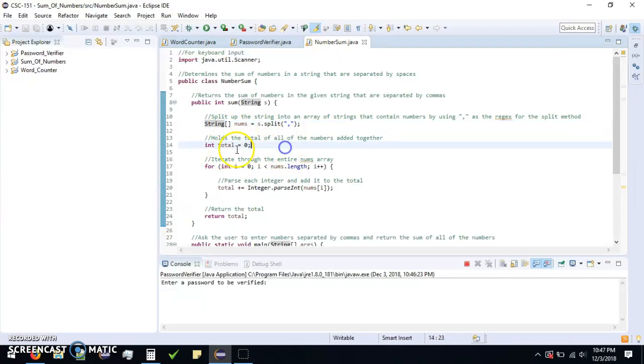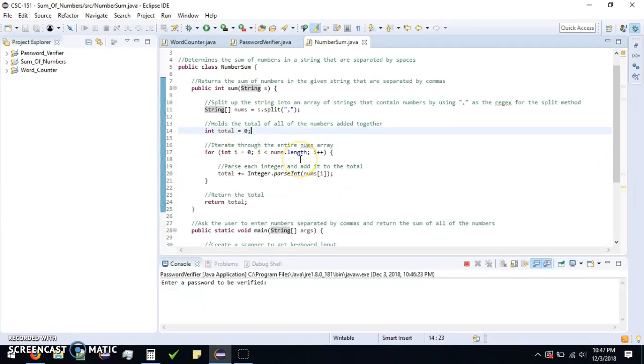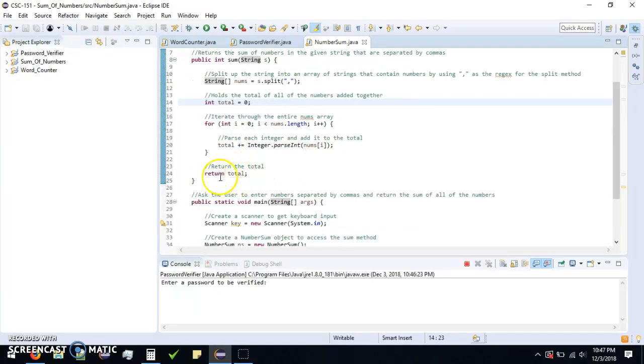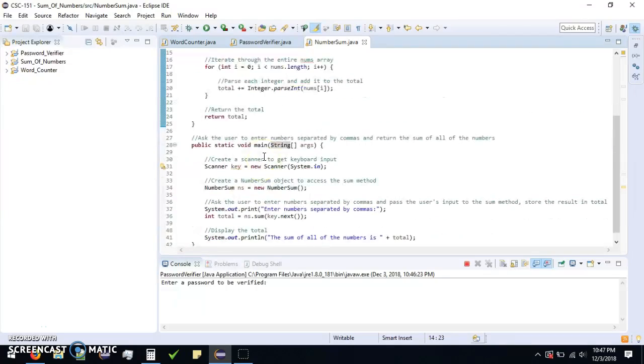Alright, now we have our total variable, and this is what will be returned in a second. And we iterate through the entire nums array, and for each element, for each number, we parse that number, so Integer.parseInt(nums[i]), and then we add that to the total. And then we return the total, and that would be the sum. That total there is the sum of all the numbers.